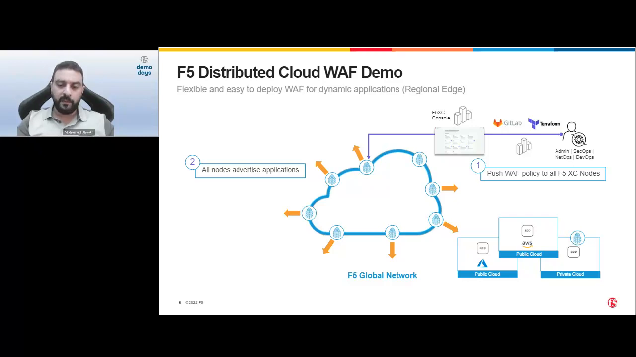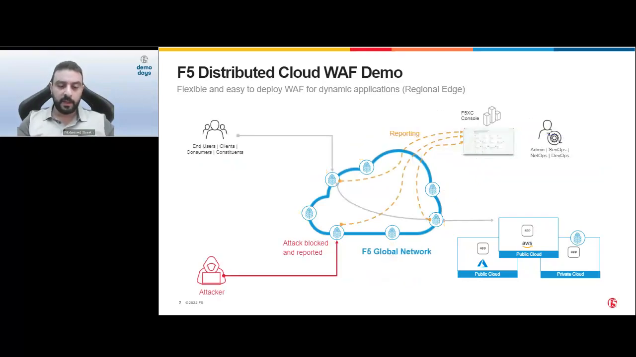If we receive legitimate traffic, users will connect to the F5 regional edge node. The regional edge node is going to send the traffic to the application wherever it exists, and also send performance and metric data to the F5 console. And if an attack is happening, then the attack is blocked at the regional edge, at the boundary of the F5 global network, and never reaches the application.